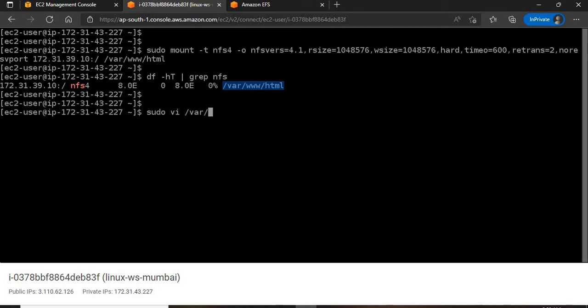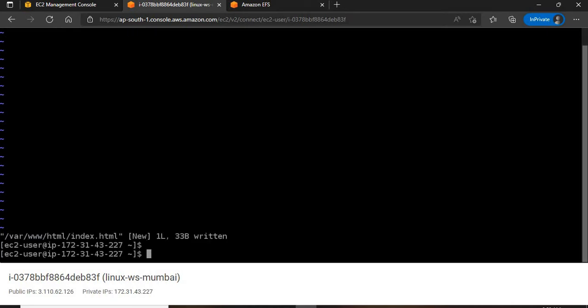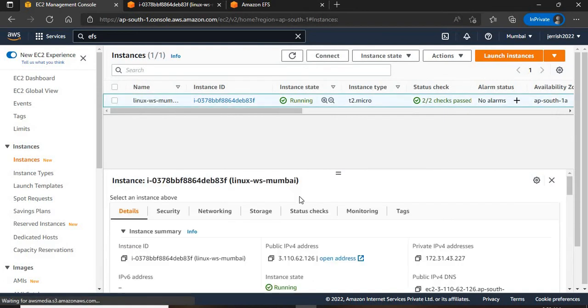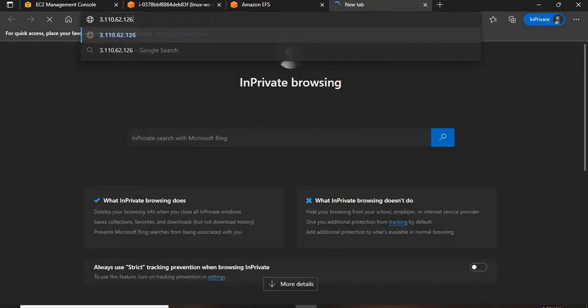Because once it is replicated, we'll be able to see the same file in a different region. So I'll create a file called index.html and I'll say, web page created in Mumbai region. And I save that. Now if I copy the public IP address or the public DNS name of this instance and try accessing the page, I will be able to see the page.